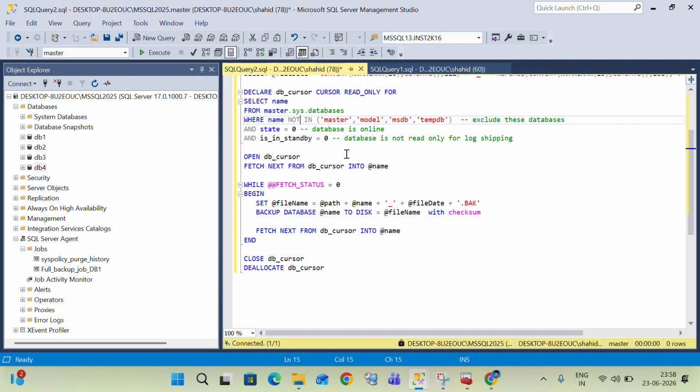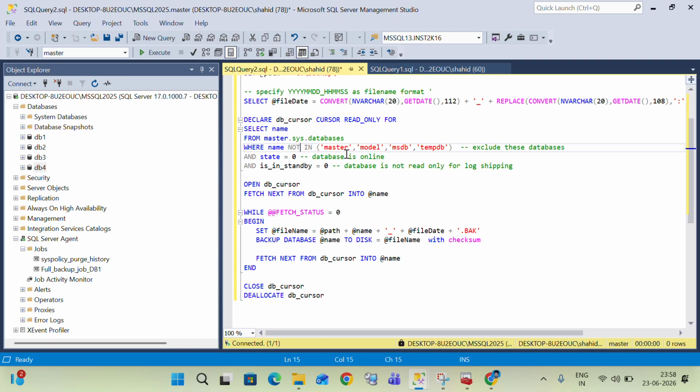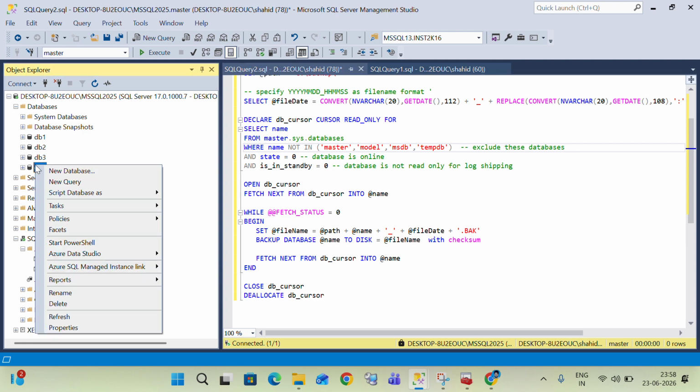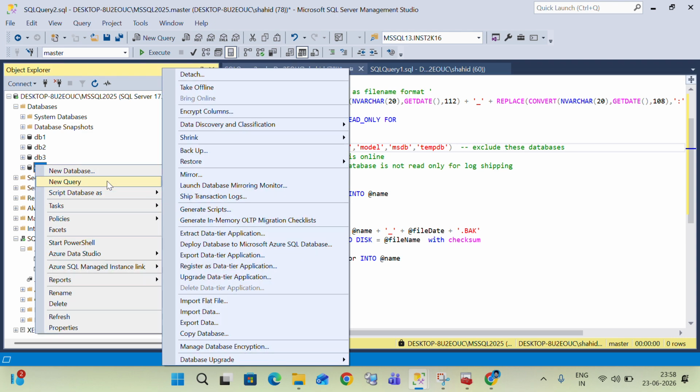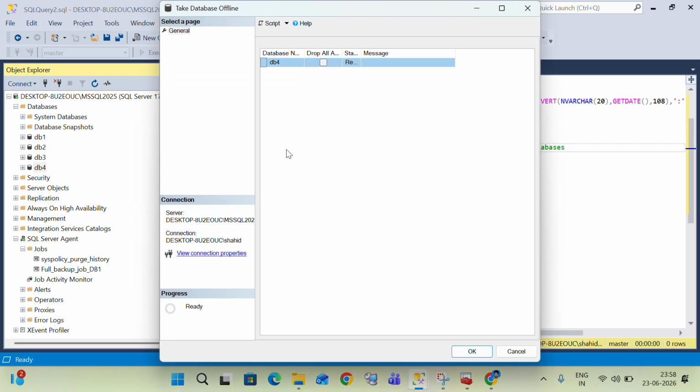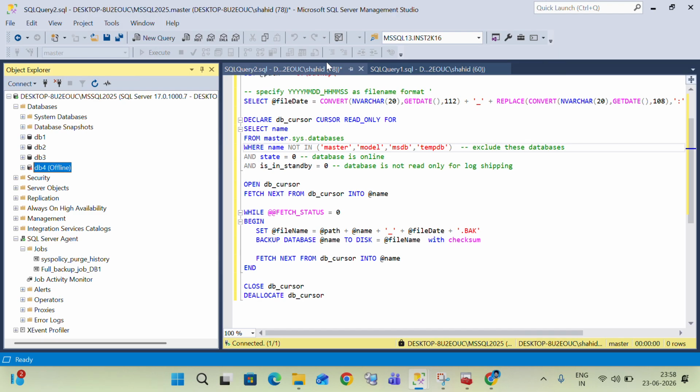Before executing this, I wanted to explain to you guys. The state equal to 0 means whichever database is online, you have to take. If it is offline, please don't take it. Here I will take one database, db4, offline. I have taken db4 offline, so it will exclude this. That is the meaning of this.